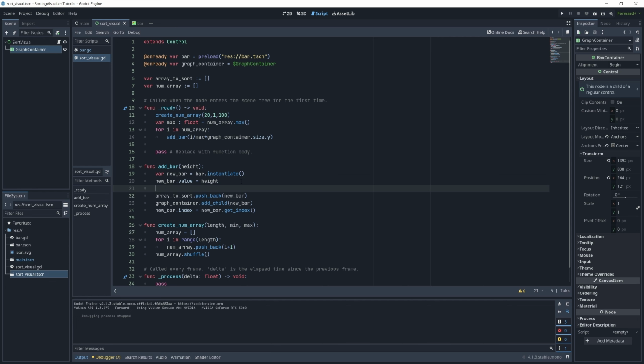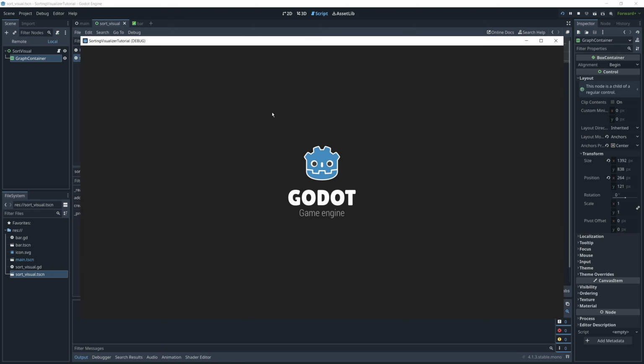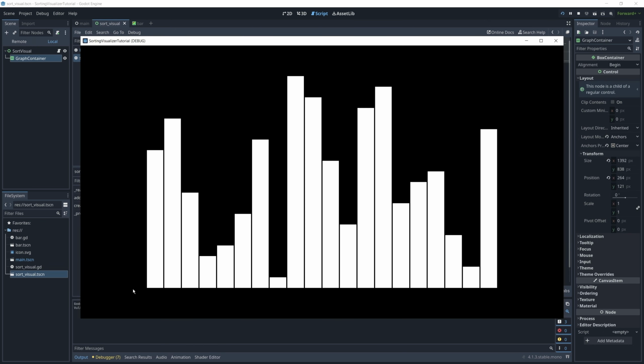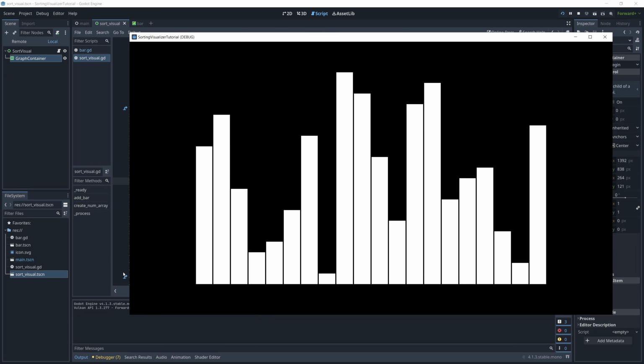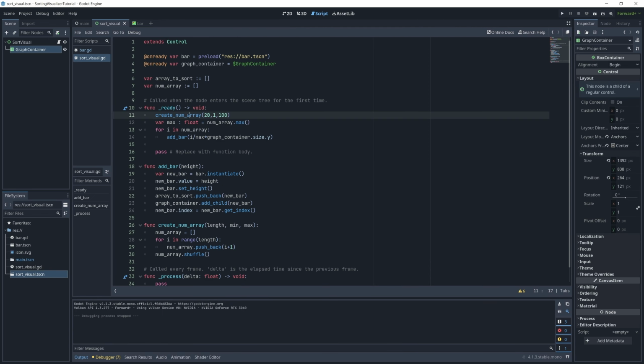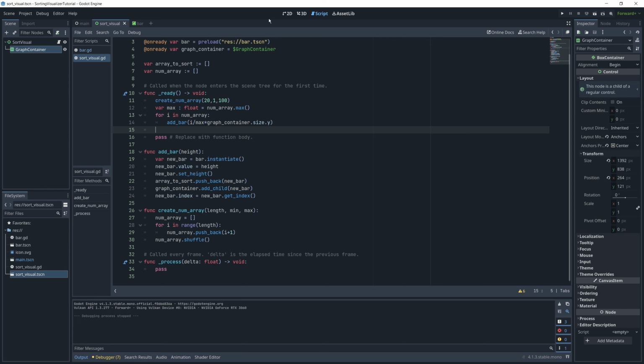Okay, now we just need to call it in the add bar function. Set height. Okay, and I believe this should work. Okay, now we have a visualization of the array elements. The individual array elements, I believe 20 values here, are now displayed as the height of some good-looking graph.